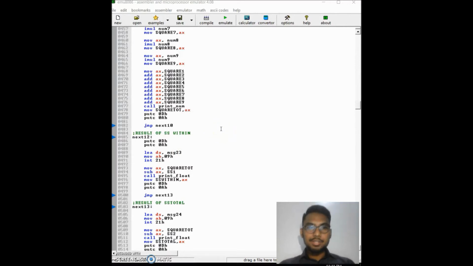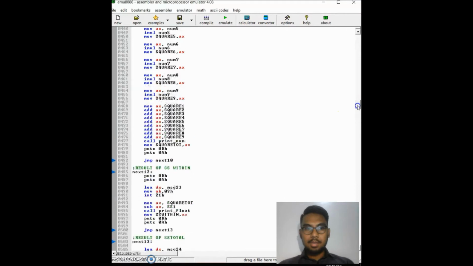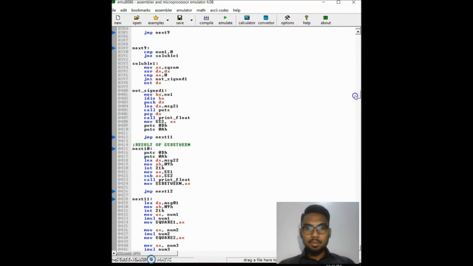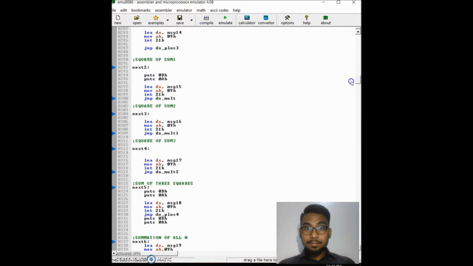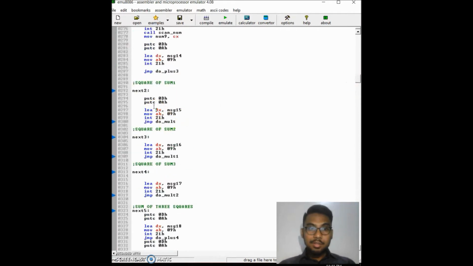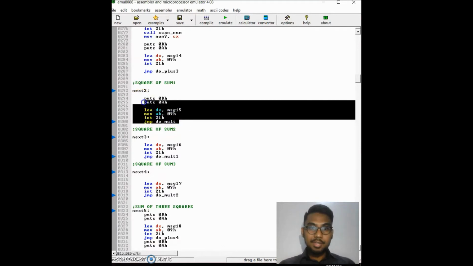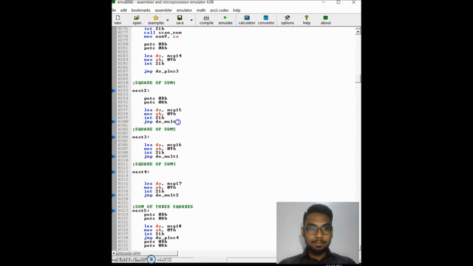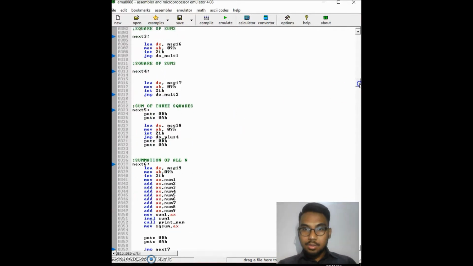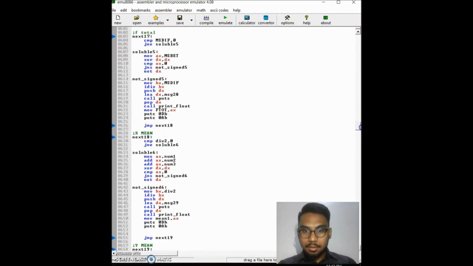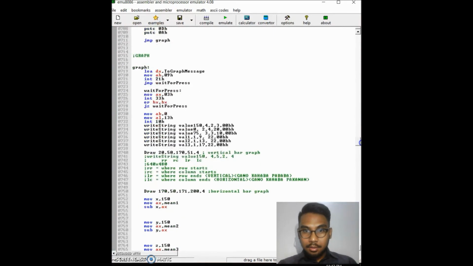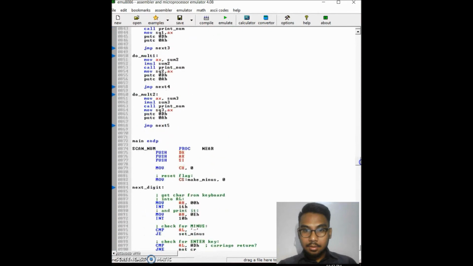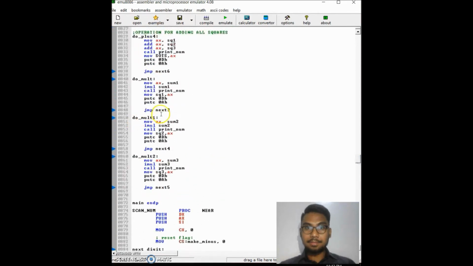So for our next operation, which will be the square of sum1, this operation will take the square of the sum of the first three integers input by the user. Do mode will be responsible for this operation. So do mode will be here.